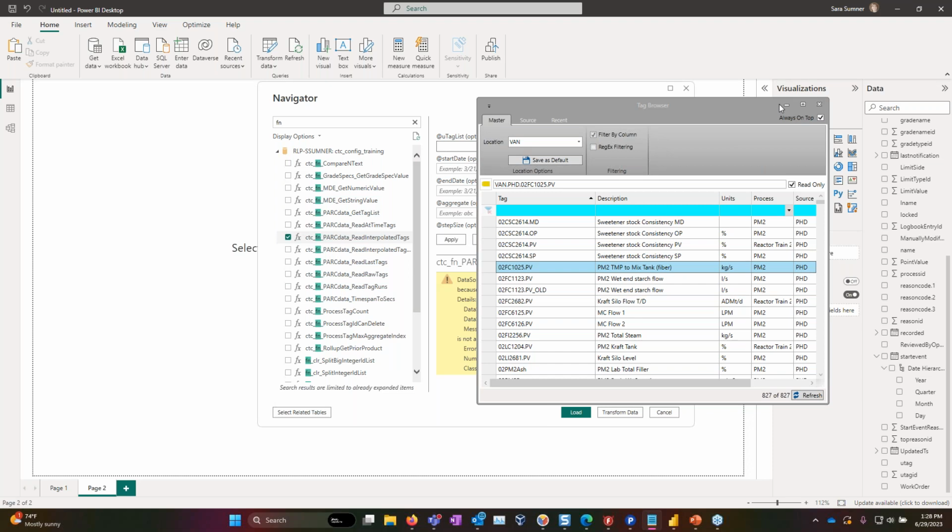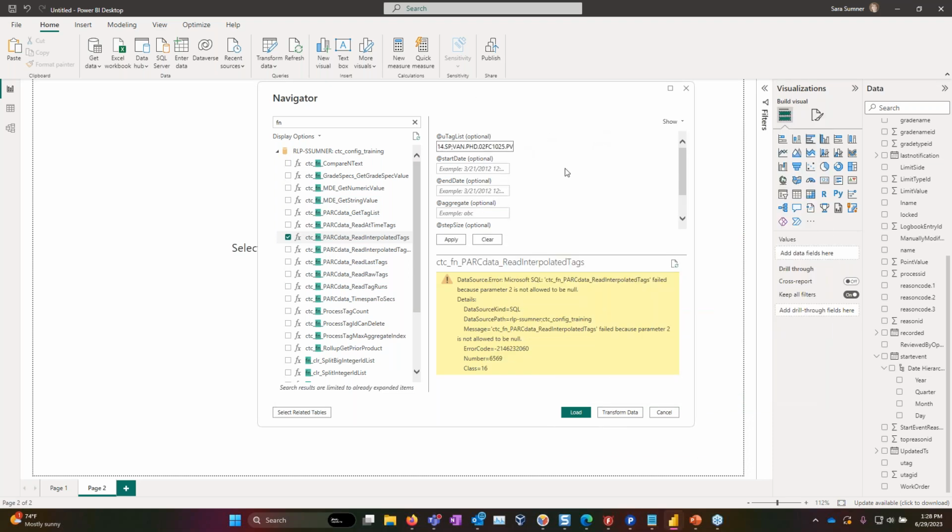So I've created my UTag list. I'm just going to paste it directly into Power BI. I'm going to give it a start date, so we'll say the beginning of this month, to maybe we'll just do a single week. For my aggregate, I want to see a time average. Since this is process data, which is time series, I can do a time average on it. I want to see 1 minute data, and then my separator in that UTag list is a semicolon.